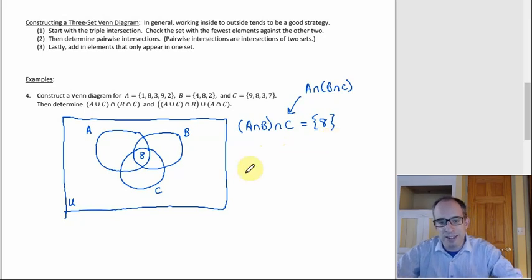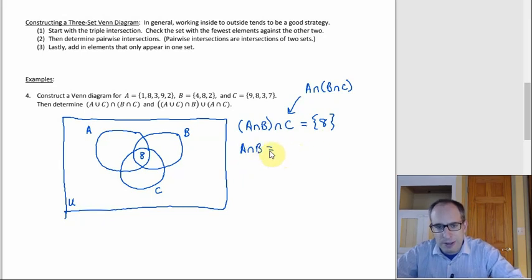But okay, we got that. Then we want the pairwise intersections. So A intersect B. Let's see. Well, B has 4, 8, and 2. 4 is not here, but 8 and 2 are both over here. So it looks like that's what this is. So this is 8 and 2, which then means that in the picture, A intersect B is this, right? The overlap between A and B.